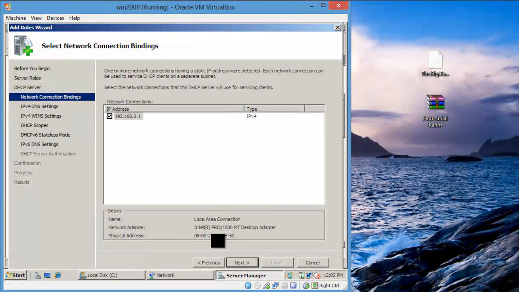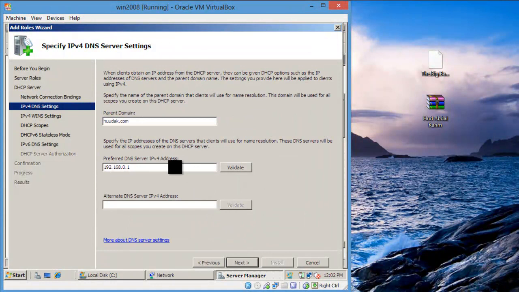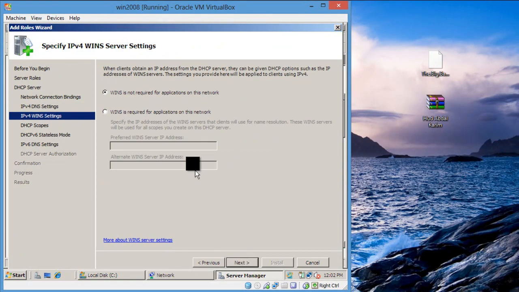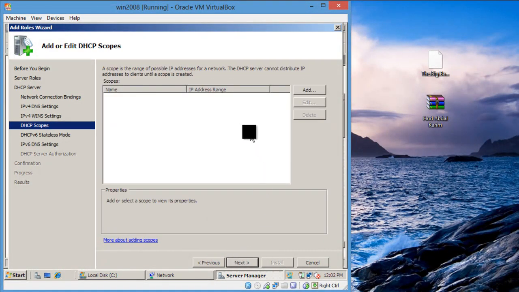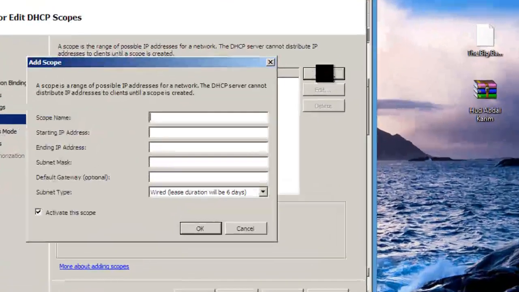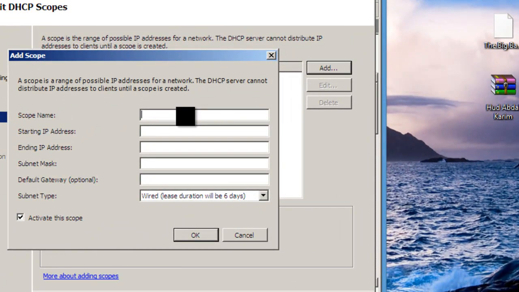This is the IP address that we will be using. Click Next. You validate it, make sure that it's valid. Click Next. Click Next to this. Let's leave it as default. And we want to add IP addresses in a given range. So now we want to create a scope name.